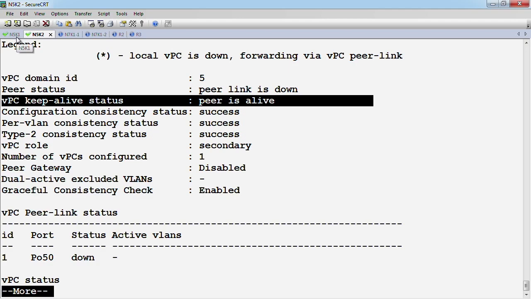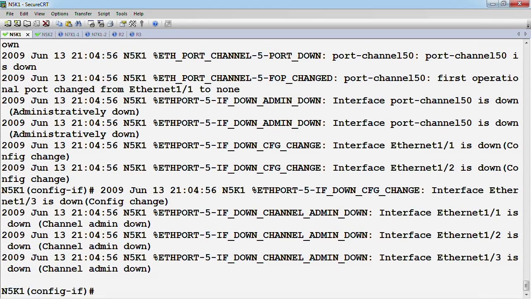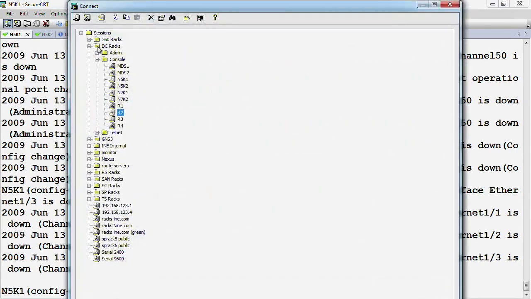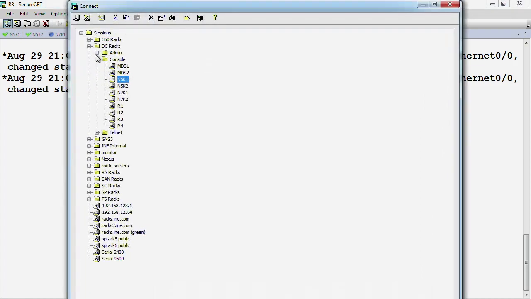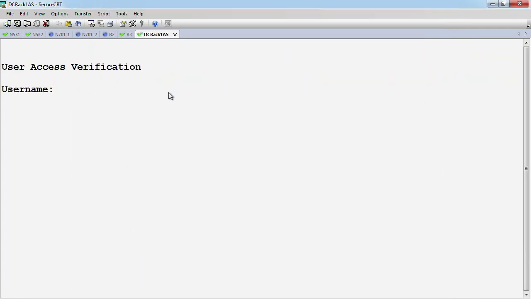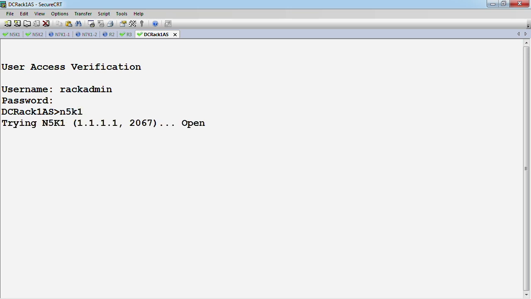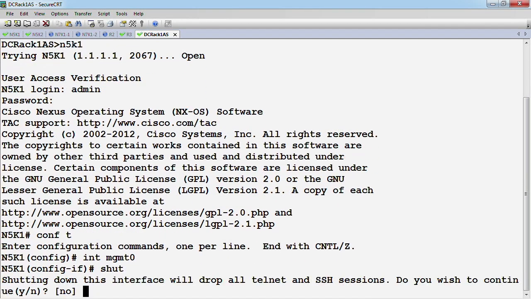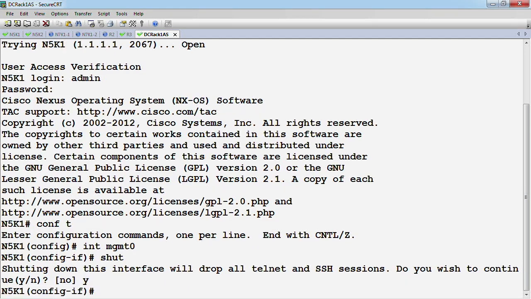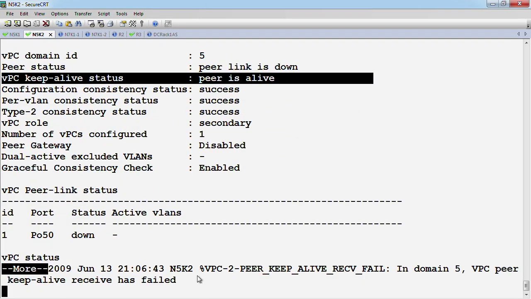Let's now say completely that 5K1 goes down. So I'm going to connect actually to the console of this here, which is N5K1. And I'm going to disable the management link. We know the management link here is what we're using for the peer keep alive, for the VPC. So eventually the secondary is going to figure this out, says the keep alive now also failed.